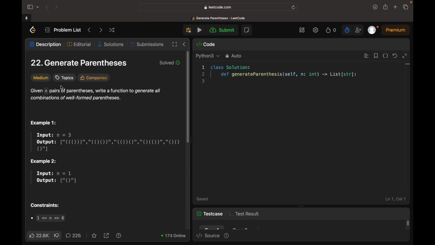Let's solve LeetCode 22, generate parentheses. Given n pairs of parentheses, we want to write a function to generate all combinations of well-formed parentheses. So the example one is n equals 3. This is the output. How is this the output?